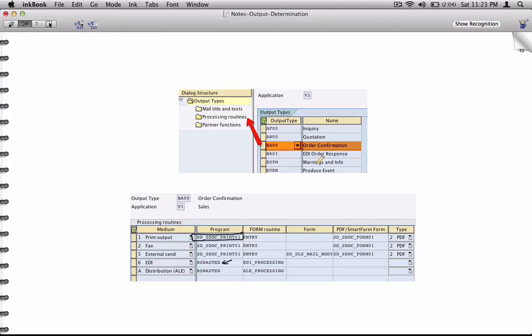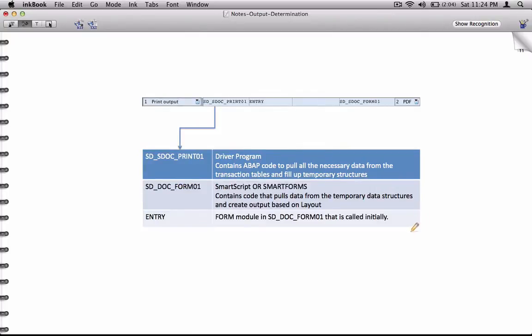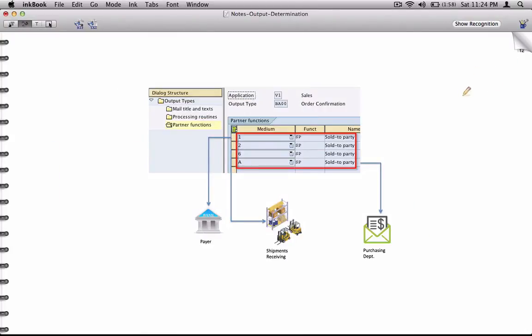So the second important thing about an output is a processing routine. Each output will be associated with a processing program, and that processing program will contain the logic in ABAP to pull all the data from the order, create an output in a pretty format, and then push it across to the customer. Now there are driver programs, there are forms, so on and so forth. It's not really very important for us.